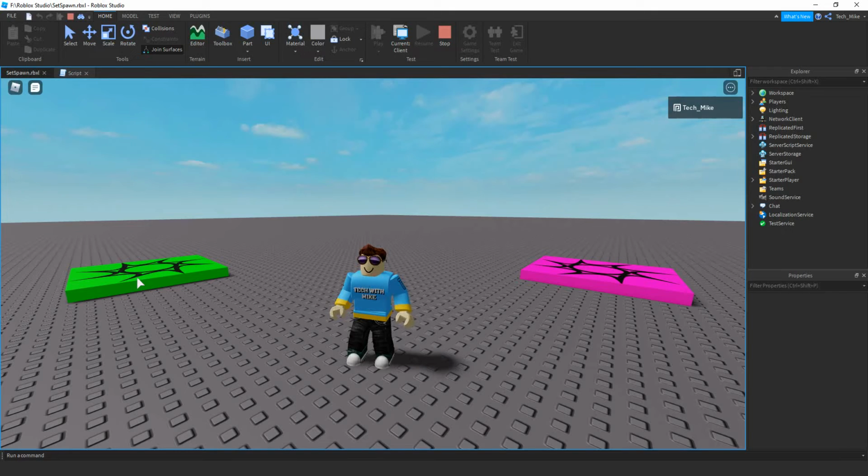This is going to be a quick video based on a question I got in the comments. So this person wanted to set up a special spawn location for devs or admins in their game. So what we're going to set up is two different spawn locations. One is going to be for the normal users of the game, which is going to be this green one right here. And then we're going to have a separate spawn location for the admins and devs in your game.